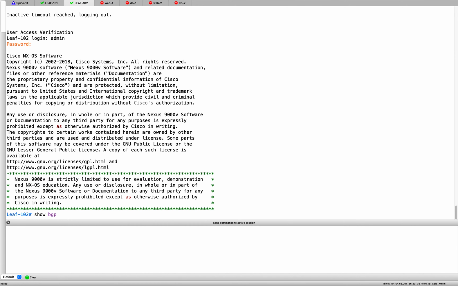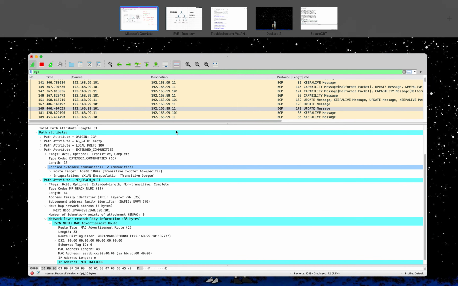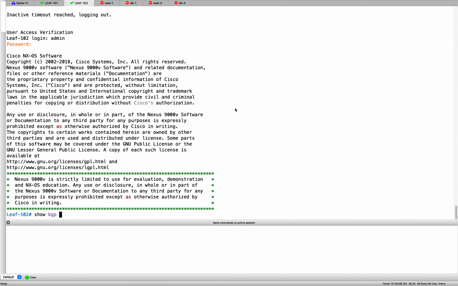Here we'll have to do the reverse. We have to go from bottom to top because we have received the update. First we have to check if everything is good in the address family, then in the EVPN instance, and then the L2 RIP. And then finally we have to check the MAC address table, because that will be populated by the L2 forwarder. So we have to basically do the reverse. We are checking on the remote one now.